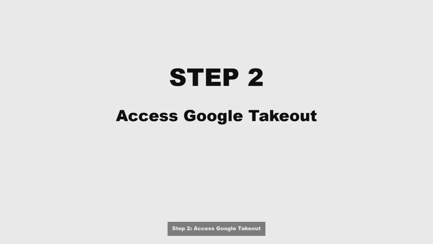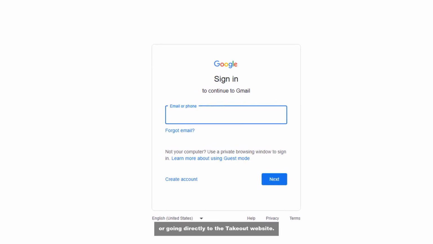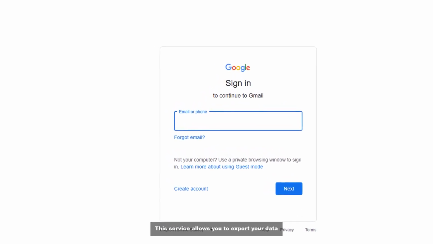Step 2. Access Google Takeout. Once logged in, navigate to Google Takeout by entering Google Takeout in the search bar or going directly to the Takeout website. This service allows you to export your data from various Google services.